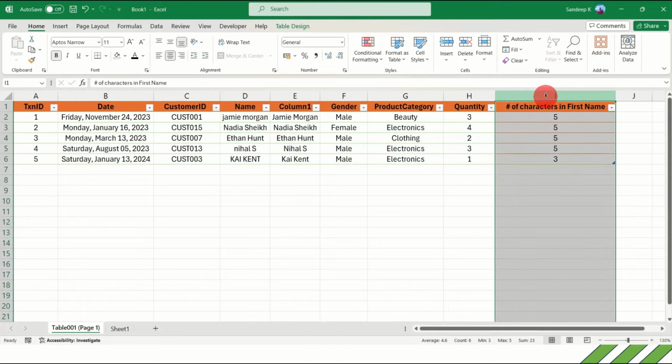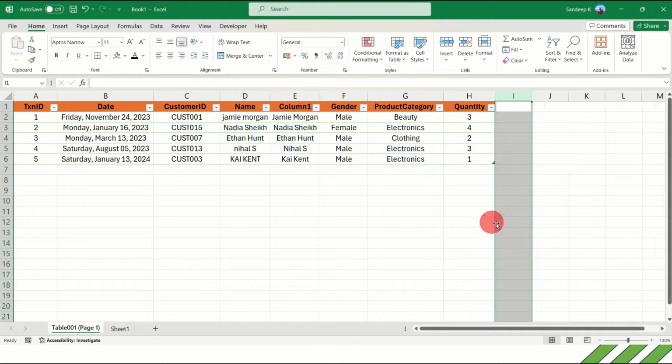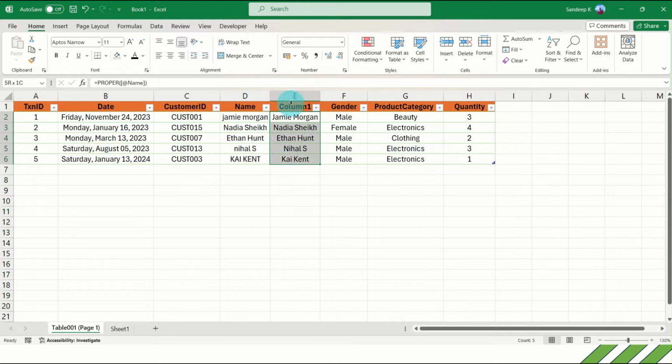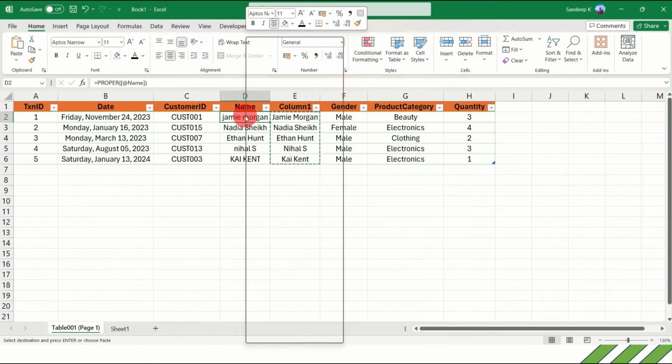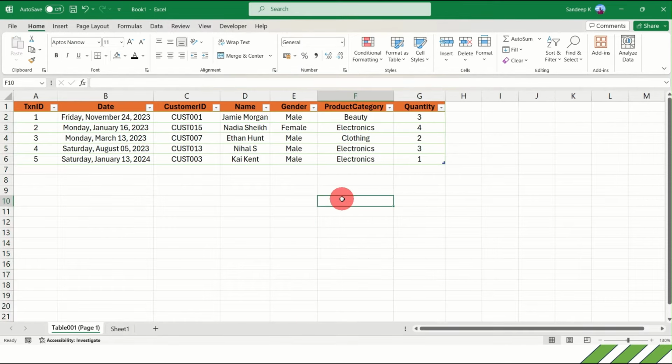Let me go ahead and delete this since we will not be working with this anymore. And also let me just copy this where we changed the name to proper case and paste it here, and we will not be needing that column as well. So till here we are all good.